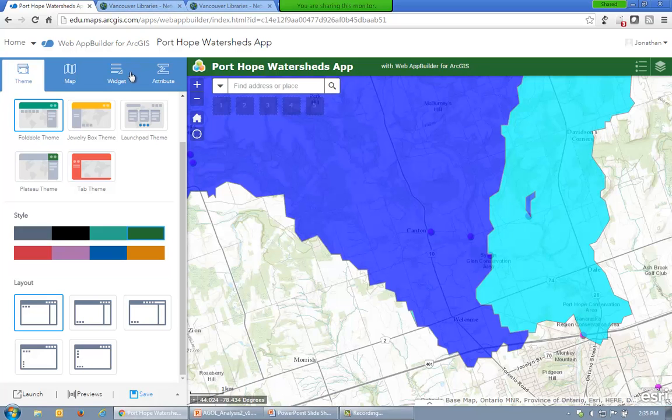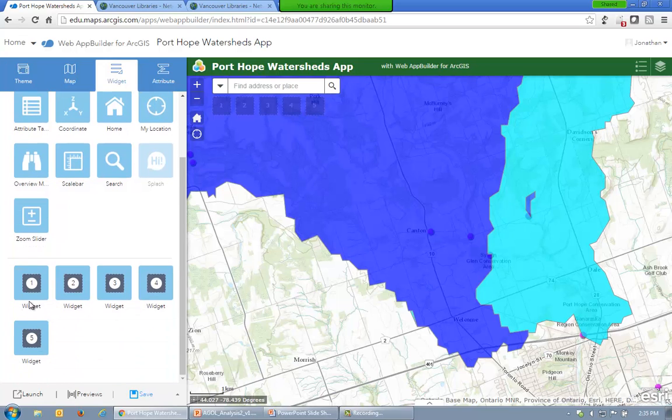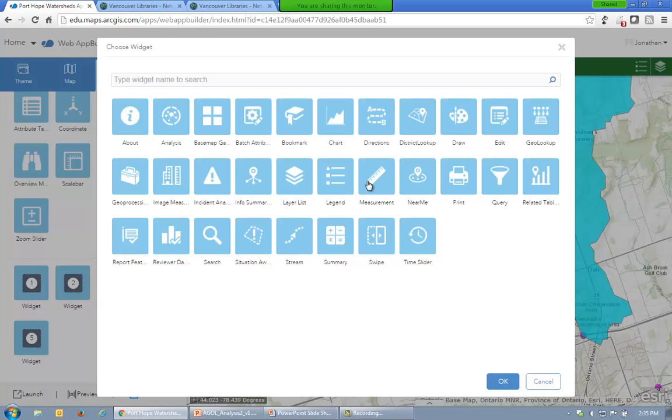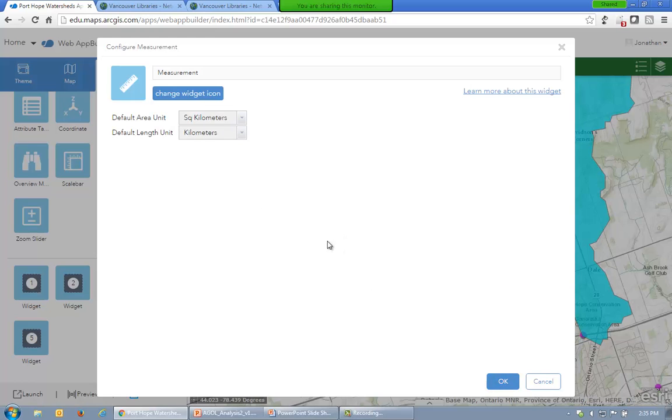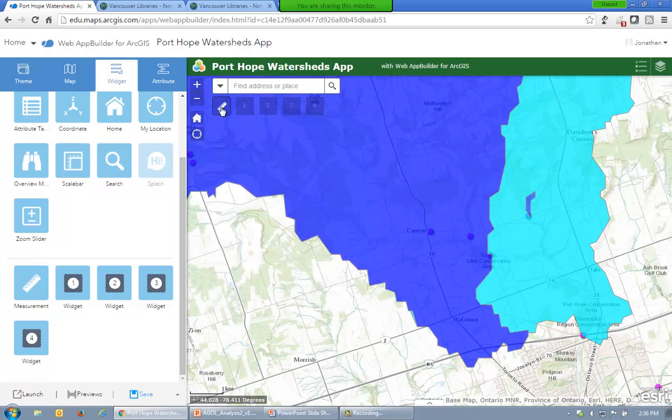So if I want to add more functionality to this, I can use the widgets. And I'll click on this little widget container here, which is associated with the one that's highlighted in red at the top left corner. So I'll choose a widget. This is a measurement widget that's built in. So I can configure parameters here, and then when the user clicks this, they have a measurement widget that allows them to measure distances on the map or for areas.